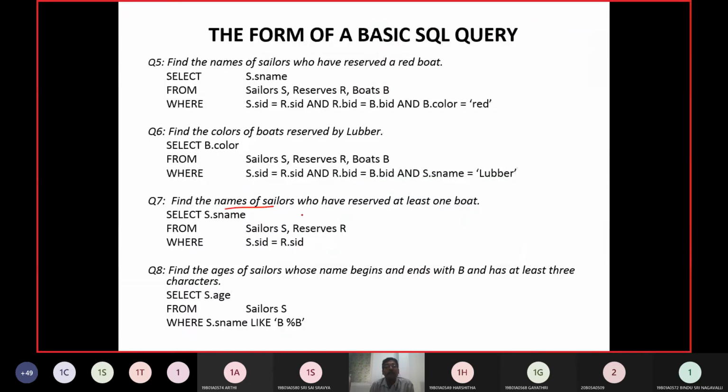Find the name of a sailor who has reserved at least one boat. So this is a little bit tricky here again. Names of the sailors who have reserved at least one boat. The target was the name of a sailor, that means the select command with the name of a sailor, that is sname. And we are not talking about color, etc. We are just looking at whether he made reservations or not.